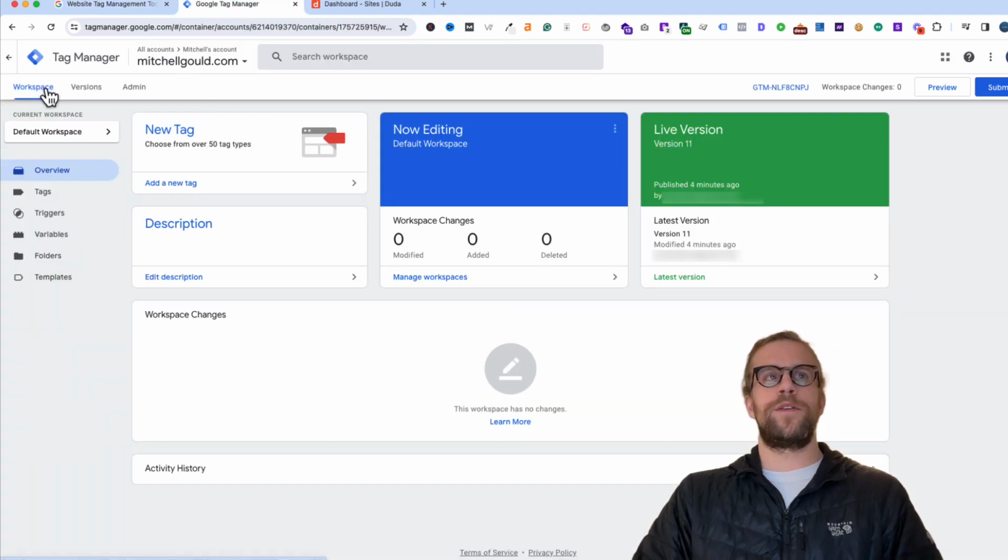And once you're in your Google Tag Manager account, you're going to want to go to the Workspace tab. And then on the right-hand side, you'll see the container ID. So this is the unique ID for your Google Tag Manager container. And you're gonna wanna highlight that and then copy it.